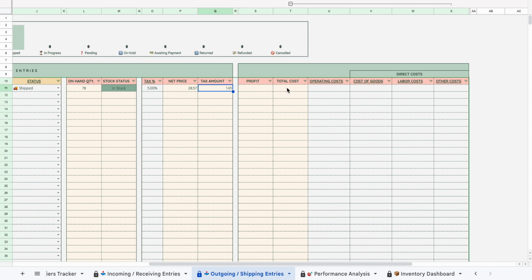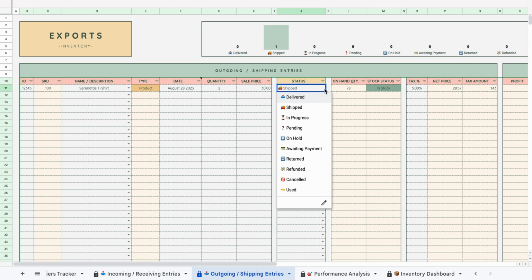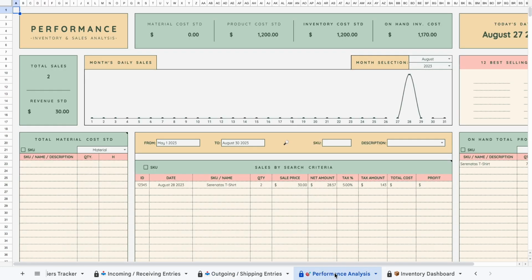The profit and total cost columns are here for you. They auto-calculate based on the entries you make in the next 4 columns: operating costs, cost of goods, labor costs, and other costs. These columns provide a glimpse into the basic financials for each order. And with that, we've just made our first sale. Exciting stuff. Now, let's move on to the next tab, Performance Analysis. Get ready to uncover insights that will elevate your inventory management game.